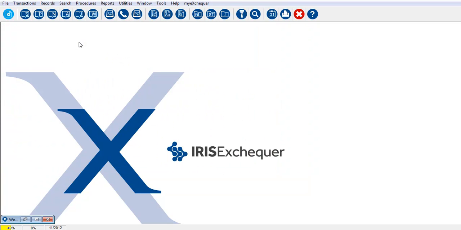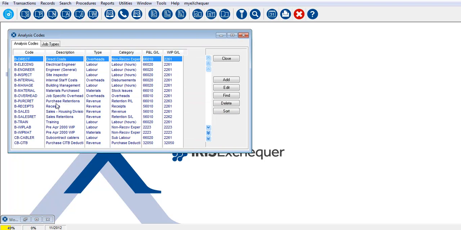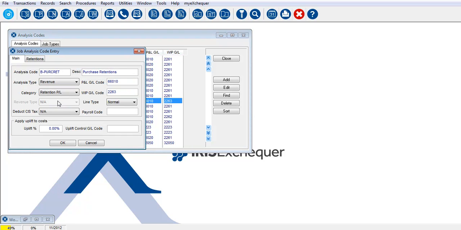The analysis codes are defined and set up within this table over here. So this is where you can come in and create your analysis codes for the particular work and projects that you will be managing using the Exchequer Project Job Costing module.